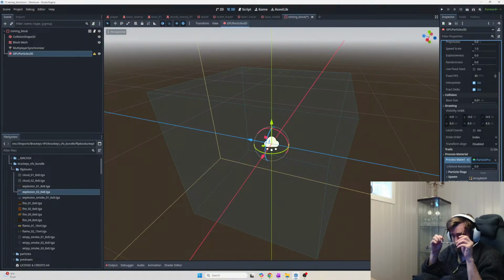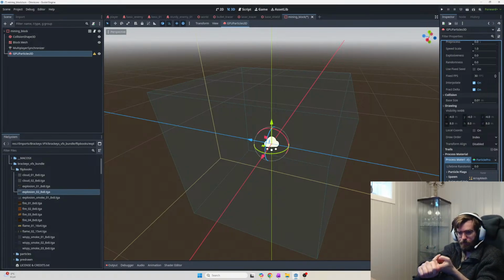And Brackeys explained that when you have the GPU particles, those are basically the ones you always want to use, unless you make particles for low-end devices, such as phones, for example. Then you might consider CPU. As a main rule, at least.